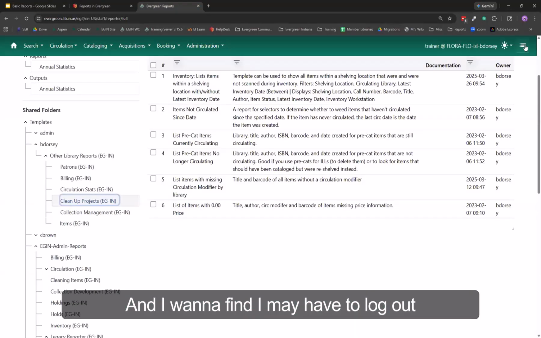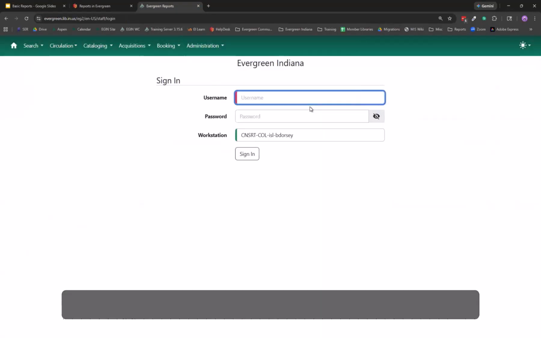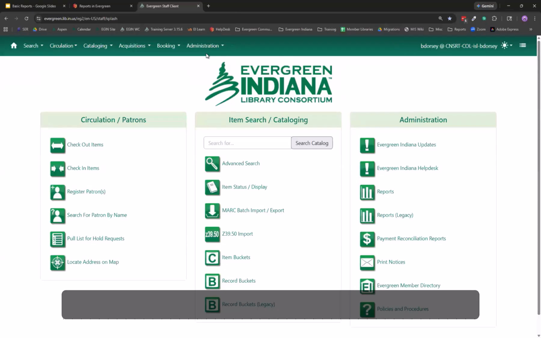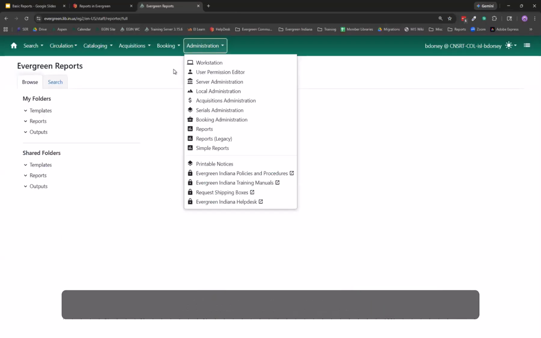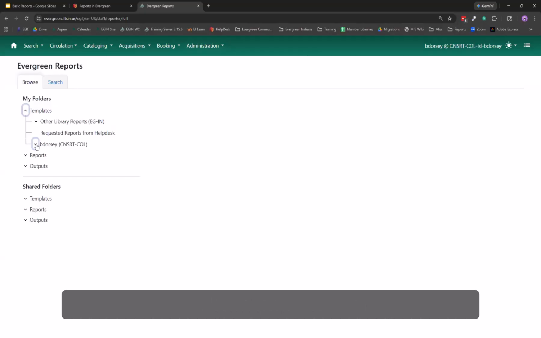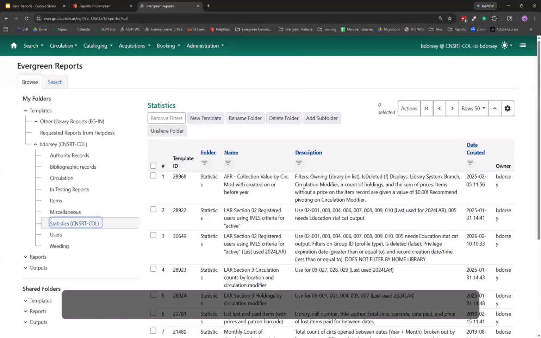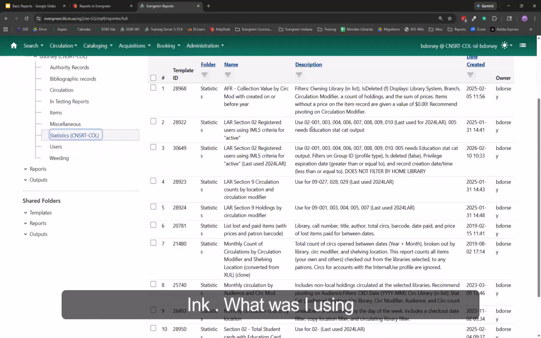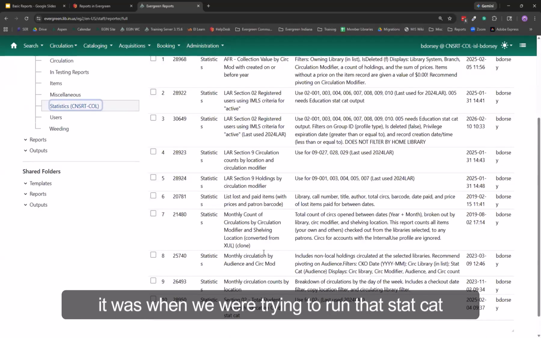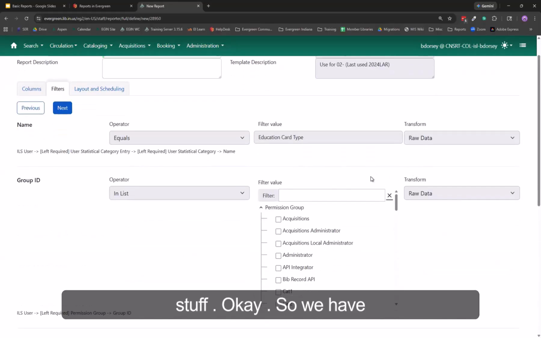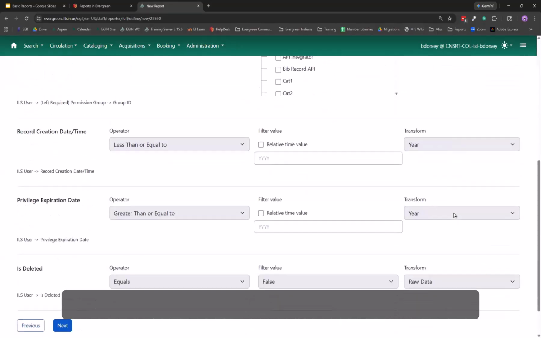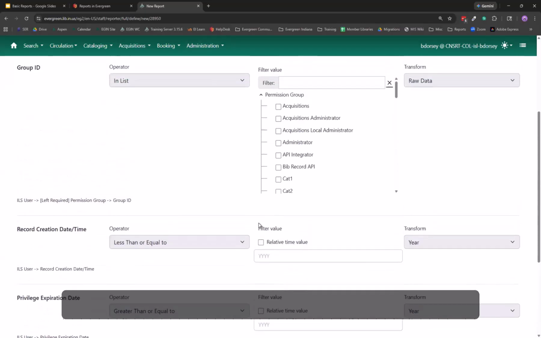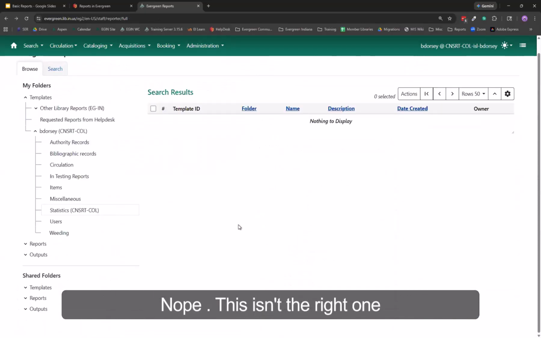And I want to find, I may have to log out. Actually, I'm going to use, no, it isn't here. Let's see. I think, what was I using? Oh, yeah. It was when we were trying to run that StatCat stuff. Okay, so we have, let's see. Nope, this isn't the right one.